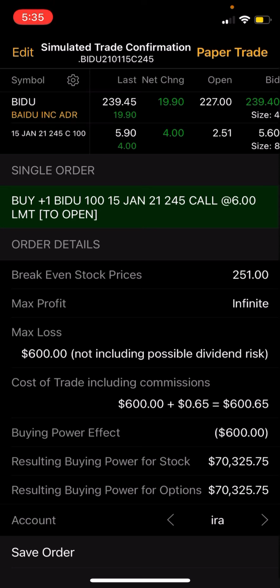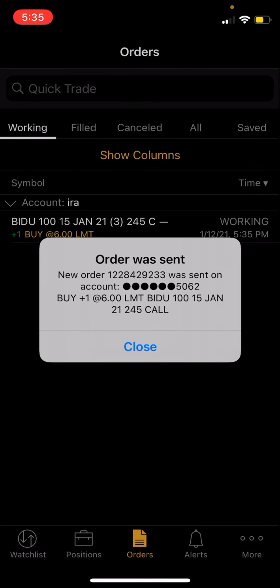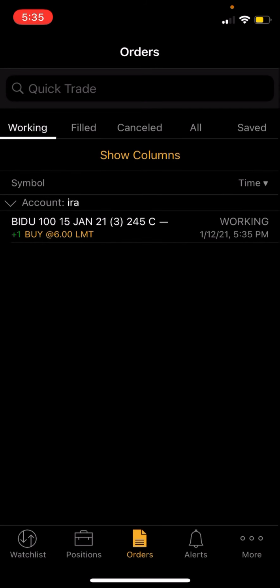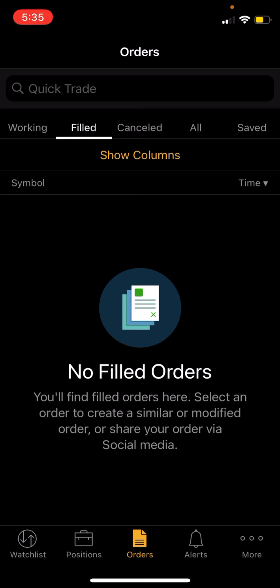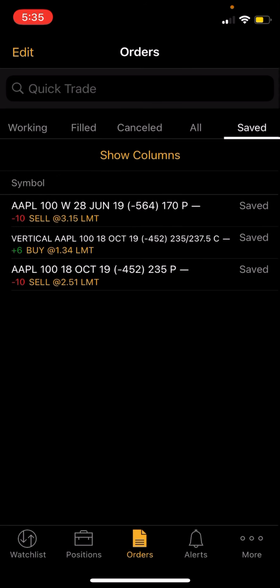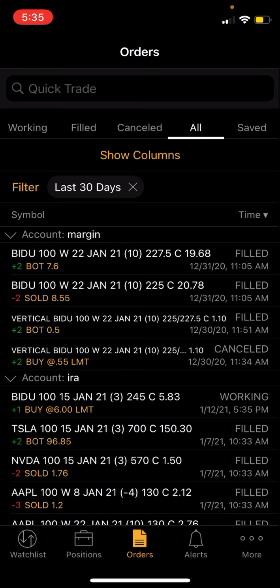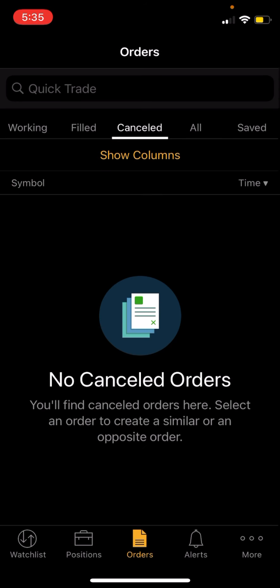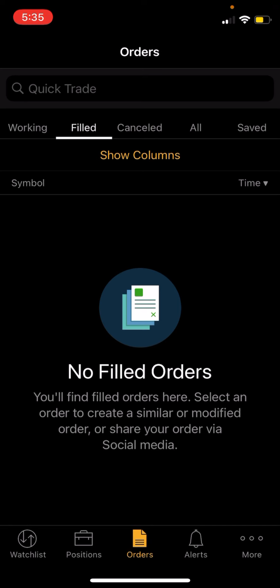So, but it's the same function. It's just instead of saying send, it says paper trade because it's a demo account. So once you hit paper trade, it'll say order was sent, and it'll show up in this working order tab here. You can scroll through these to see what orders you had before, all the orders you've ever done, the orders you canceled on this one, and the orders that actually went through on this one.